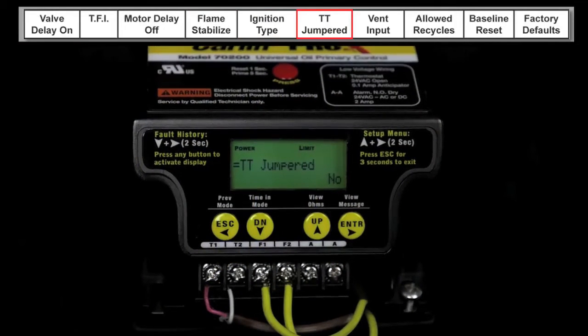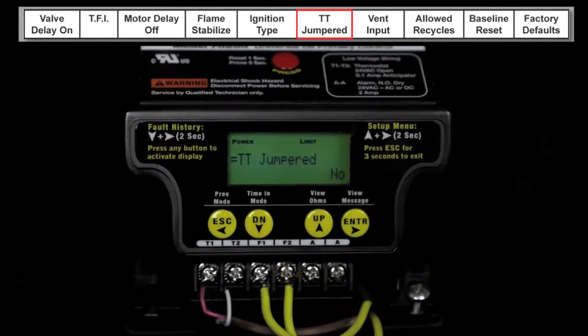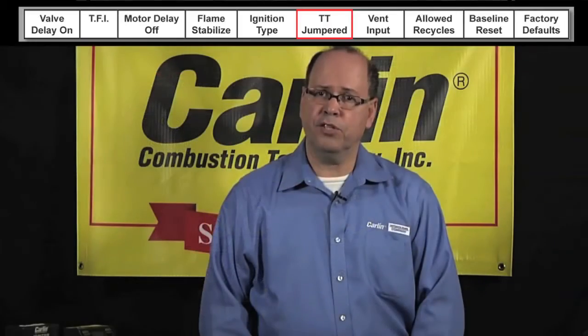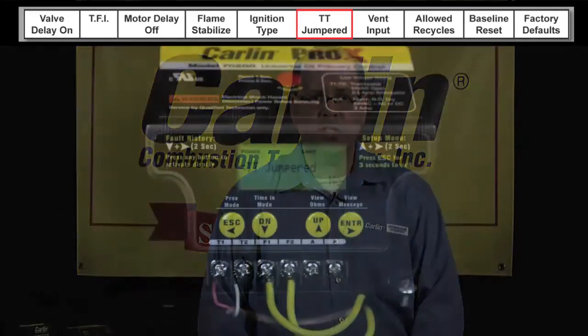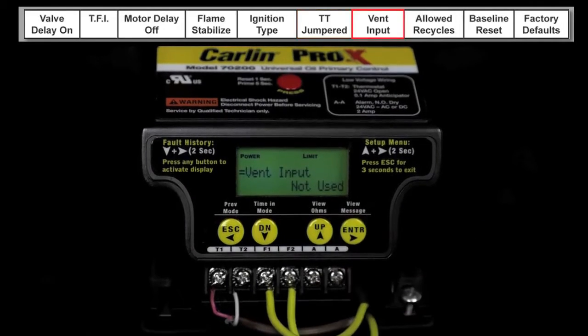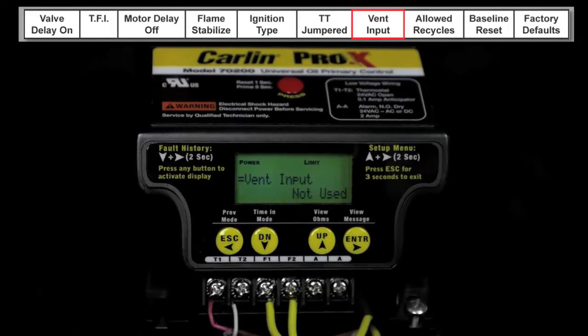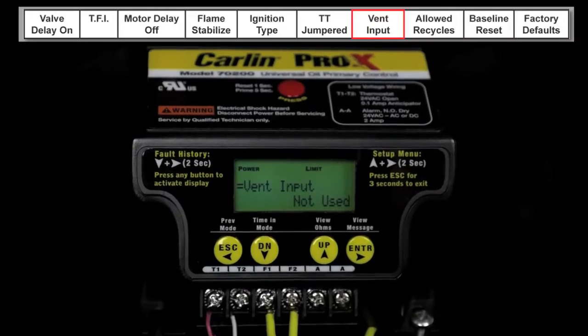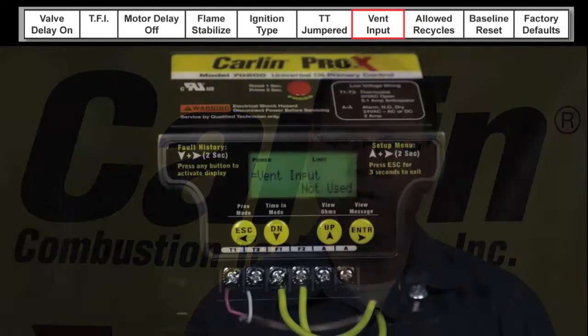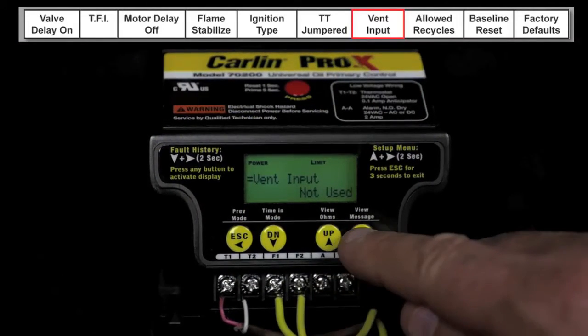The next programmable feature is TT jumpered, which allows T1 and T2 to be jumpered by the software program without a physical jumper. The default for this option is set to no. Next is the vent input option. This is used to detect a blocked vent. When selected, if power is not detected at the vent in terminal for 30 seconds at any time after trial for ignition, the control will lock out. The default setting is not used. If you are not using this feature, press enter.